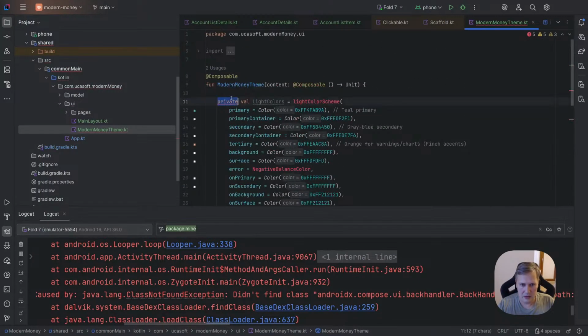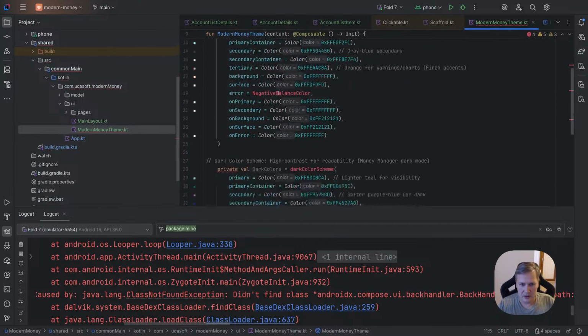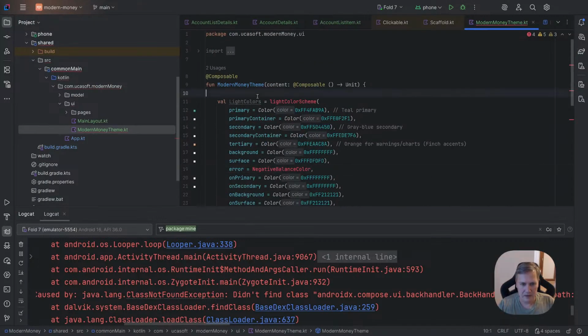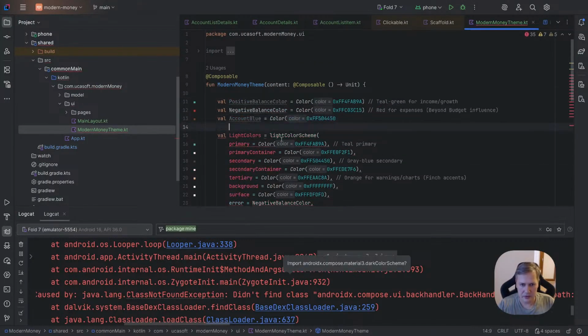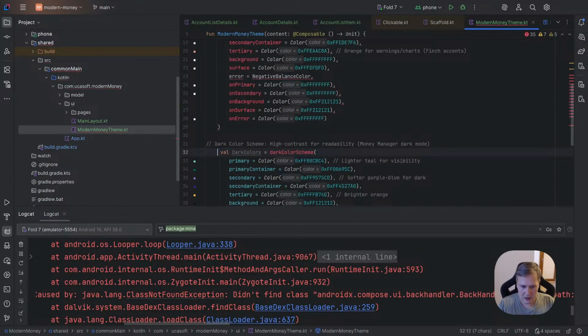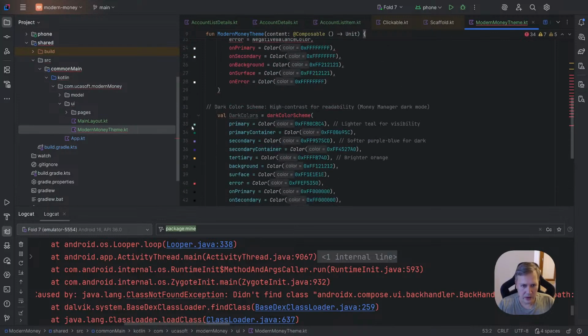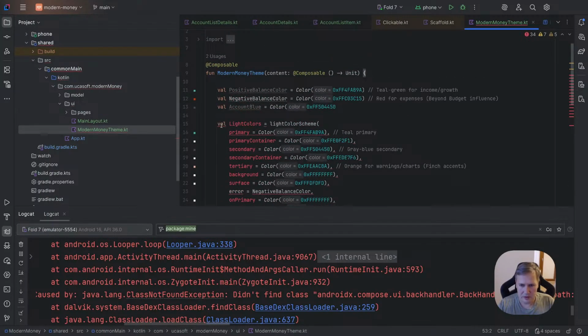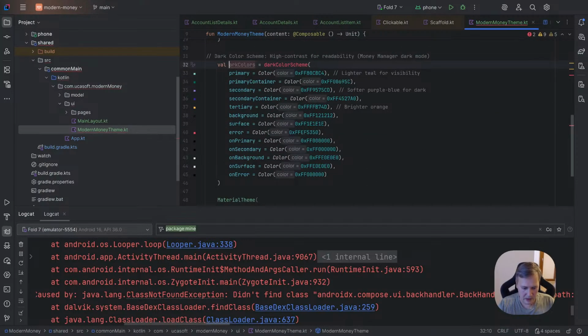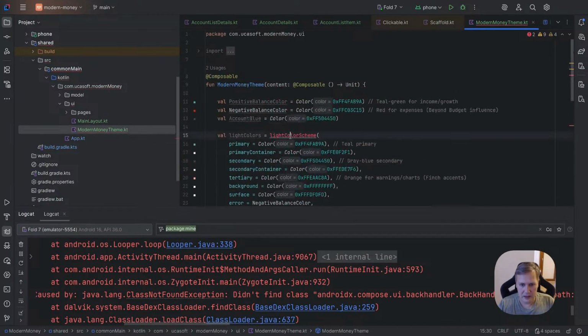Here we don't need private. Okay, it creates slightly more than I asked, so we should also have this, and again we don't need this one. So we have some colors here, not sure how it will look like. So let's create a lot of comments. Anyway, we can have light and dark.